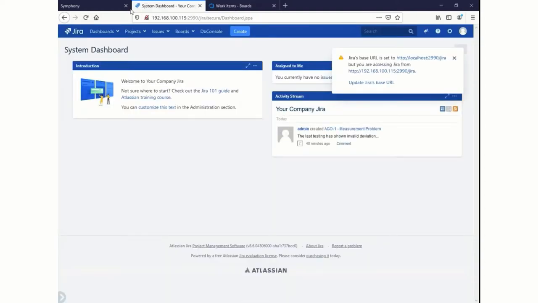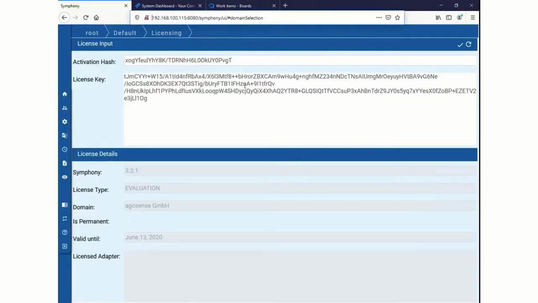So what I have prepared today, basically on my machine, is a little demonstration of Symphony. We will also go through the basic concepts, the setup that is required.